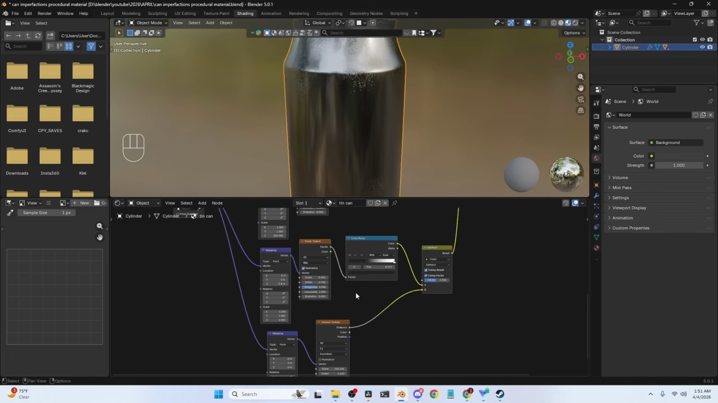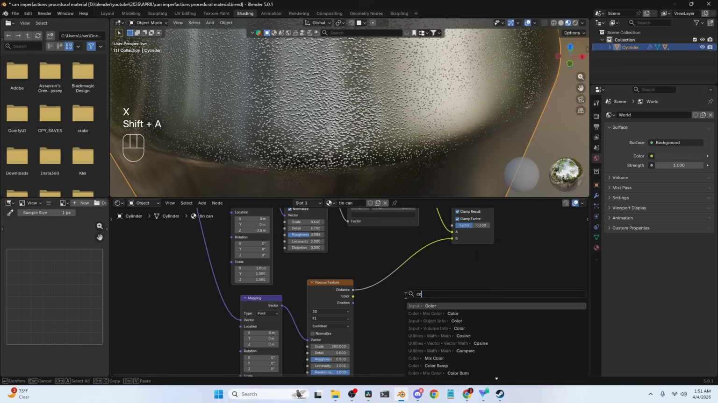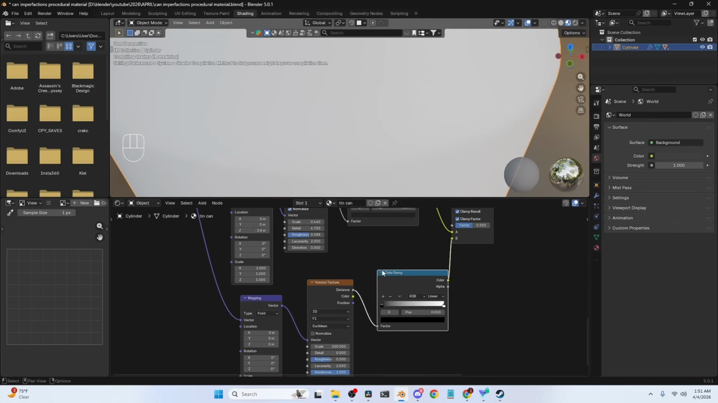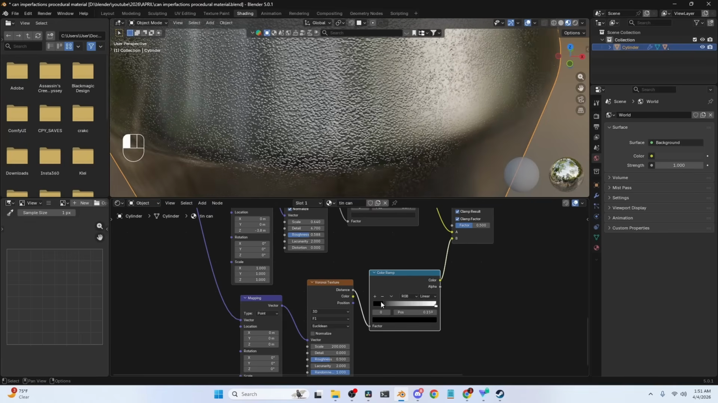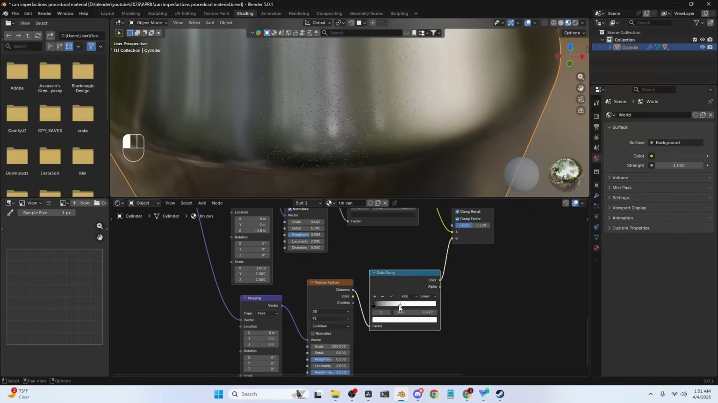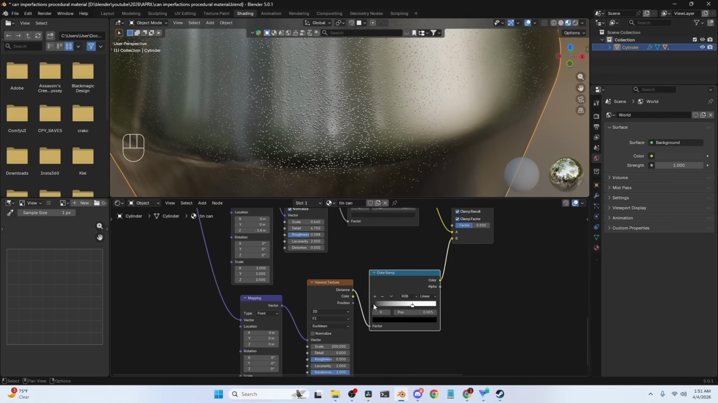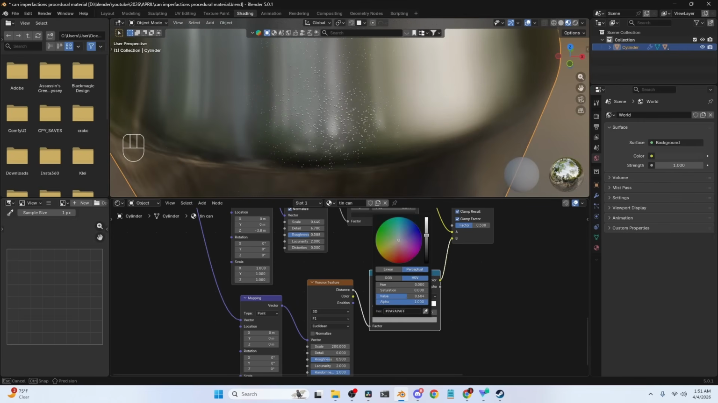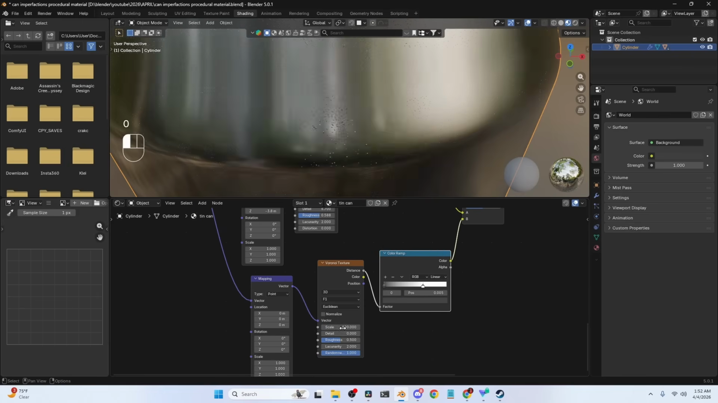I wanted to scale it more. Let's try 200. Shift A, search for color ramp, put it here, just to control the effect of the dust here. Maybe something like this, and let's try to change the color, make it a little bit gray. I need more scale, 500.